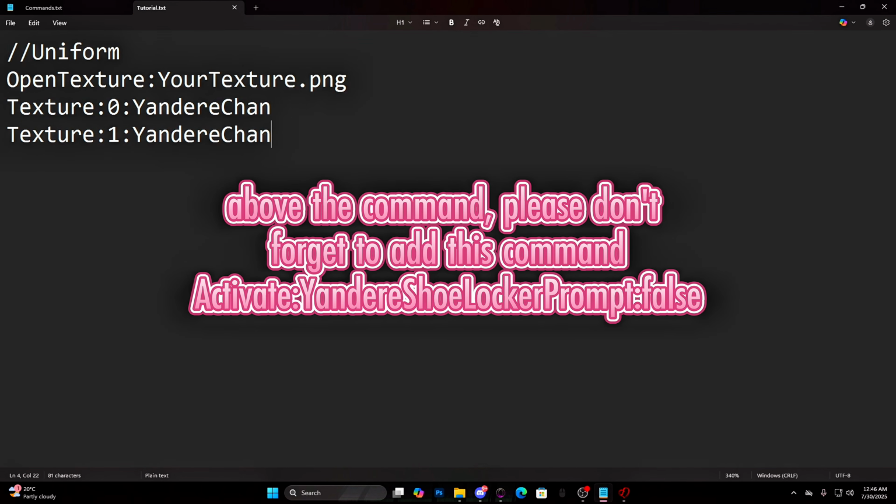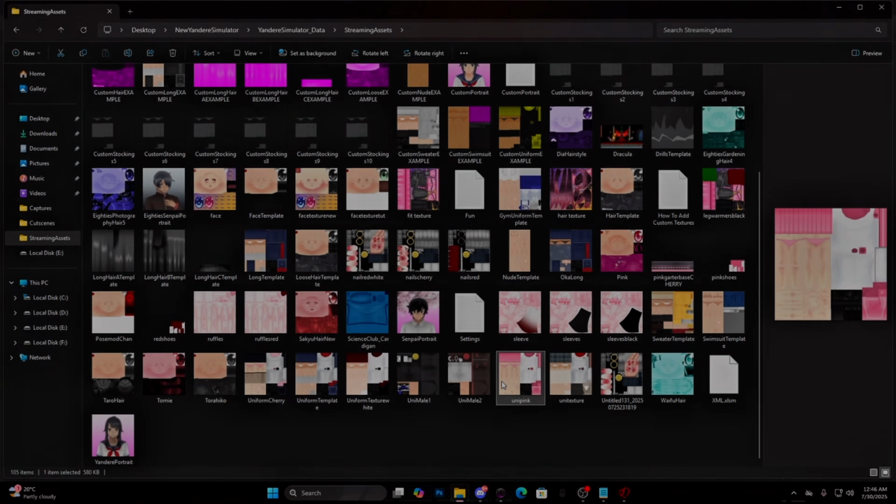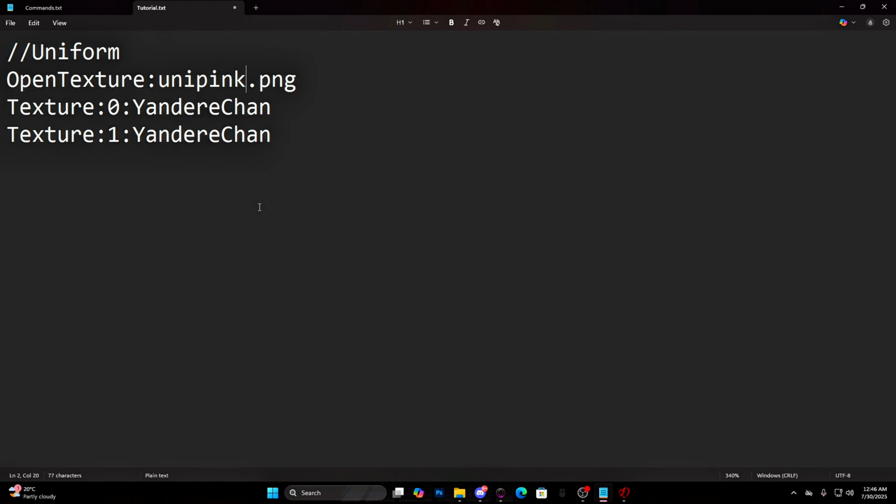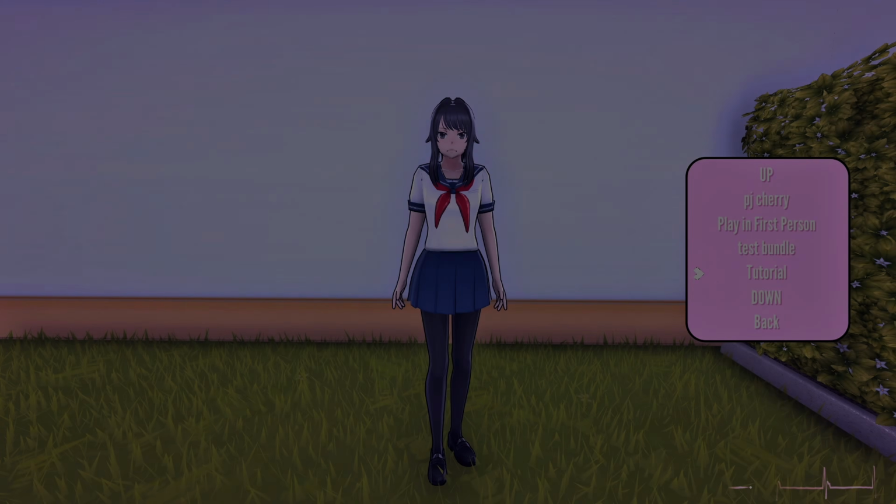This is the command to change the uniform texture. For the texture, I will use this one, but you can get one from Pinterest, just like you did with the face texture. You can also edit your own texture. Copy the name. Paste it in your command. And save it. And there you go.